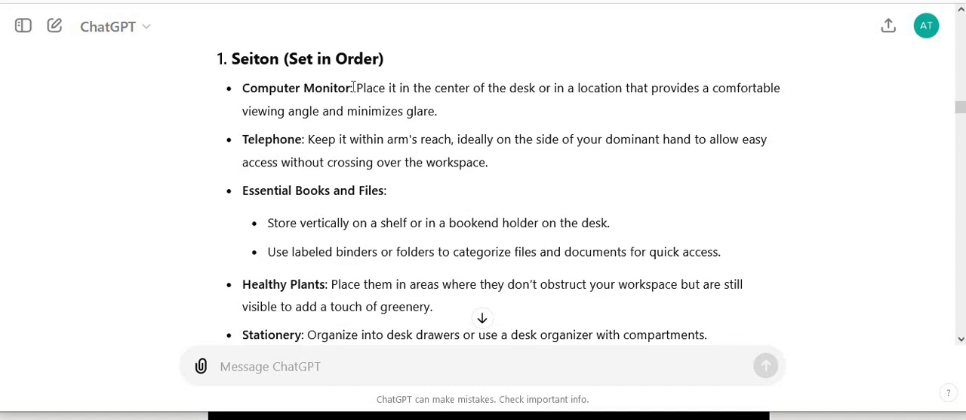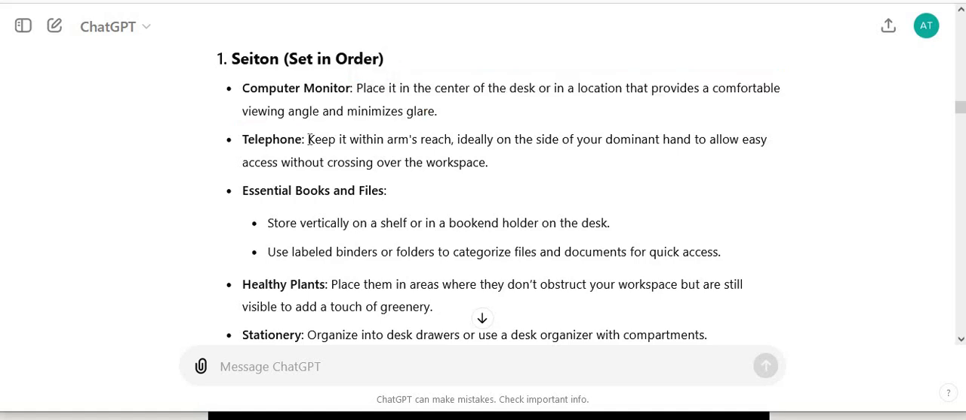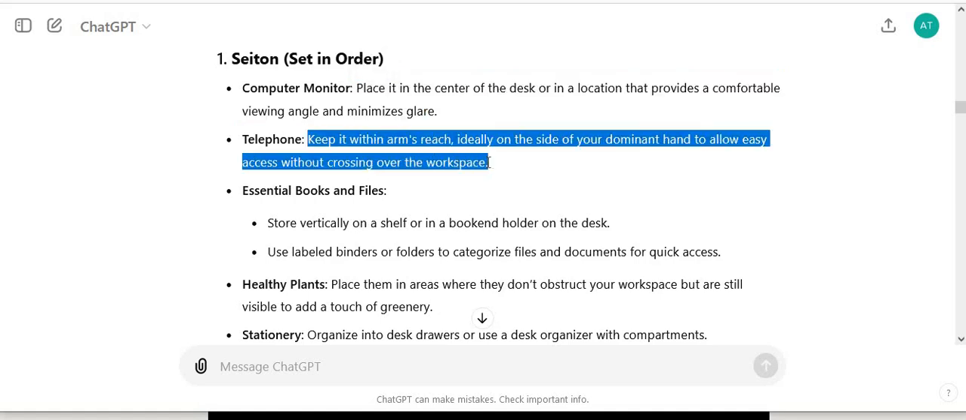About computer monitor, it says place it in the center of the desk or in a location that provides a comfortable viewing angle and minimizes glare. About telephone, it tells me to keep it within an arm's reach, ideally on the side of your dominant hand, to allow easy access without crossing over the workplace.